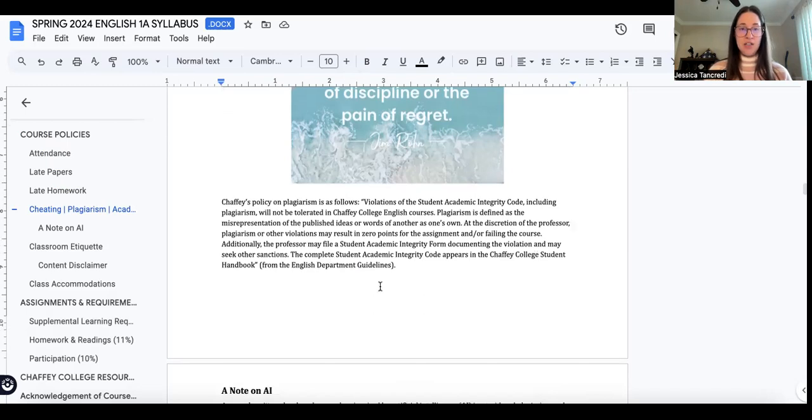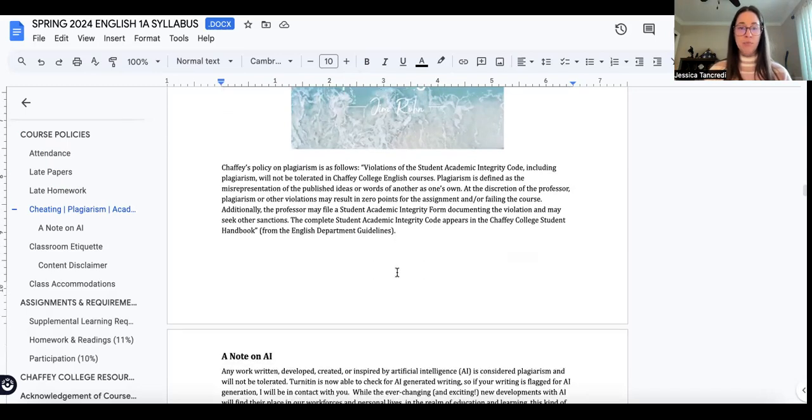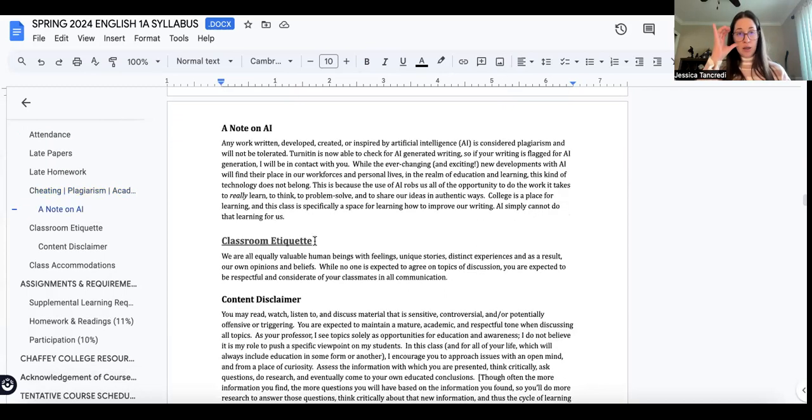Okay, this is Chaffey College's policy on plagiarism. And then a note on AI. So in this class, it may be different in other classes, but in this class, you are not allowed to use ChatGPT or Google Bard or any other AI generation software. So any work that is written, developed, created, or inspired by artificial intelligence for this class is considered plagiarism and will not be tolerated. Turnitin is now able to check for AI-generated writing. So if your writing is flagged for AI generation, I will be in contact with you.